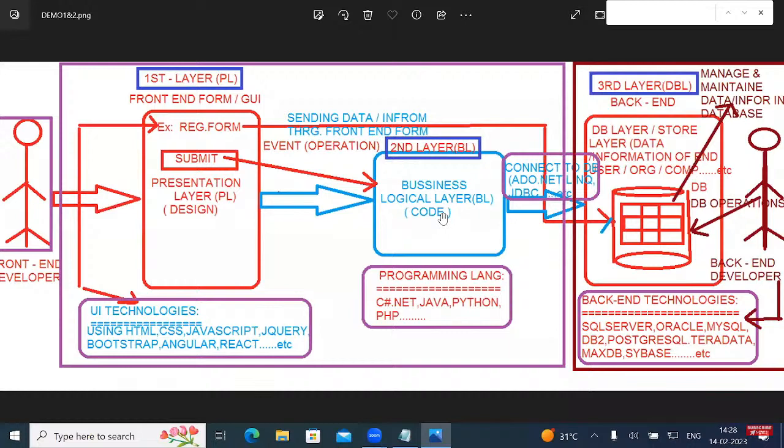Now, I think those of you who have a computer science background will have heard of three-tier architecture. Anybody heard of three-tier architecture? I'm asking the background students. Non-background students can now understand what three-tier architecture is. For any project in the real world that you want to develop, we need to follow some architecture.